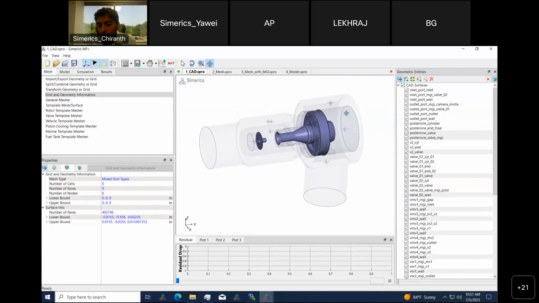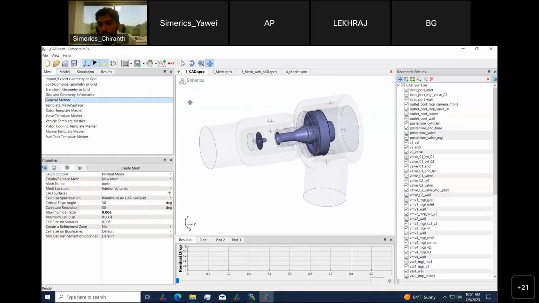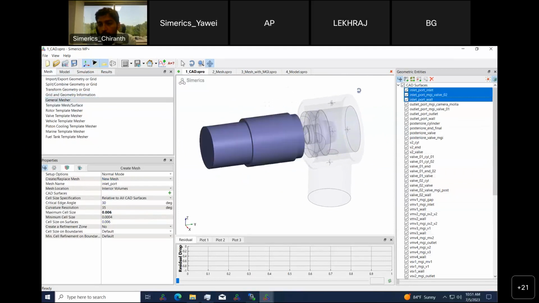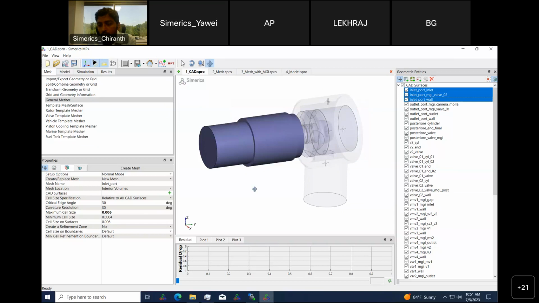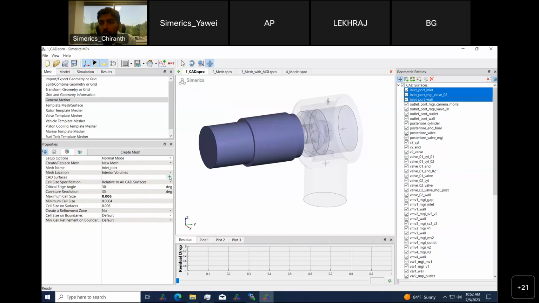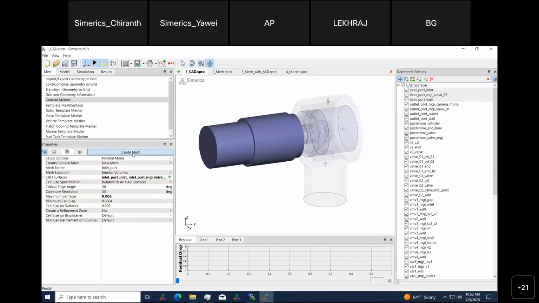To build the mesh, we have the general mesher. For instance, we start with this inlet port. This is our inlet port. I just need to select those inlet CAD surfaces and put them into this box. Then I can directly create the mesh, and it's going to build it.